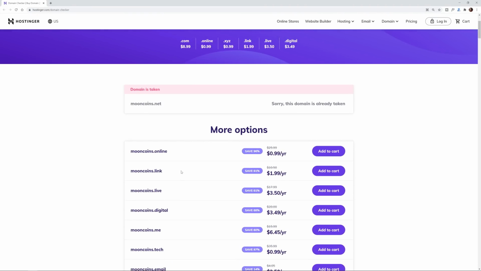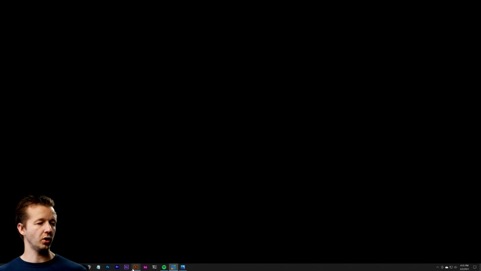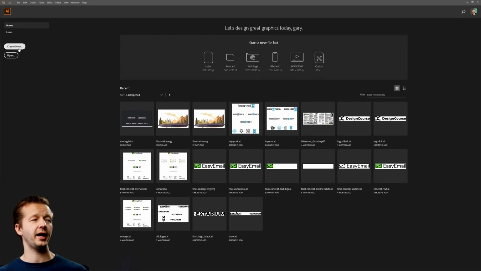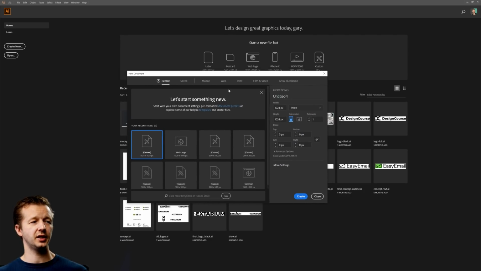Really, it's completely up to you. They all still have the same ability to rank in search engines. So yeah, that's completely a subjective preference. We're going to use Adobe Illustrator. You don't have to use Adobe Illustrator. Use anything that's vector capable, essentially.